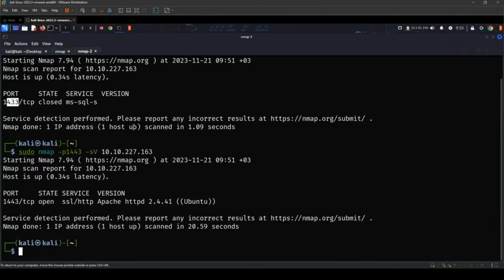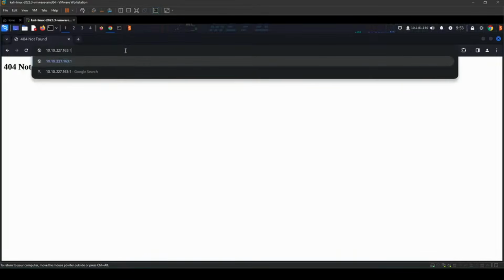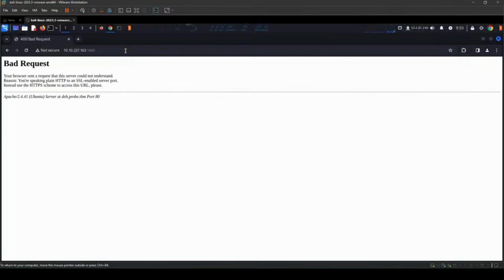Let's go here and see what is the other service running on port 1443. So it is another web server running here. It is Apache, and this is the version. Let's go ahead and visit this page, see what is running. This is a bad request. Your browser sent a request that the server couldn't understand.